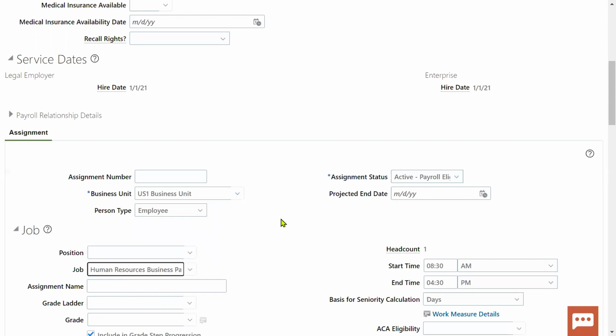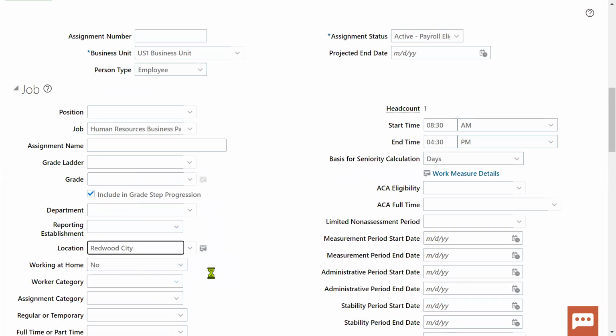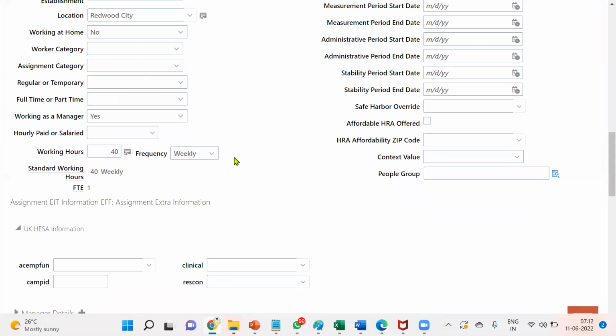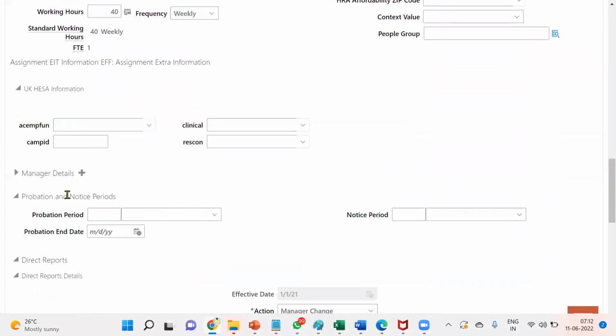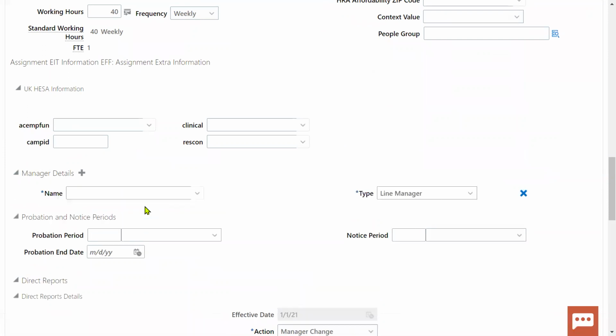And if we want to make him a manager, we must enable this option here. Make sure that Working as a manager is set to yes. And if you want to assign a manager for him too, then we will set who is the manager. So I'm going to make Curtis Fitty the line manager here.